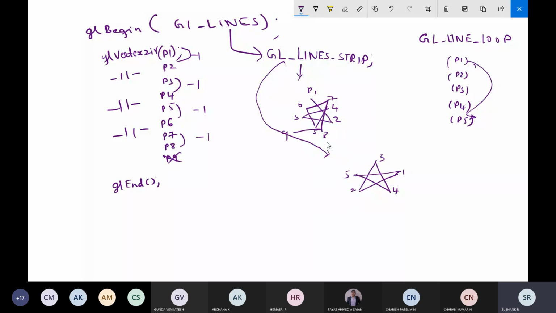Here also, the line will be drawn from the first point to the second point, second to third, third to fourth, till the fifth point. At the fifth point, it will be joined to the first point like a loop. So lines will be formed from P1 to P2, P2 to P3, P3 to P4, P4 to P5, and again from P5 to P1. That is how the line will be formed.